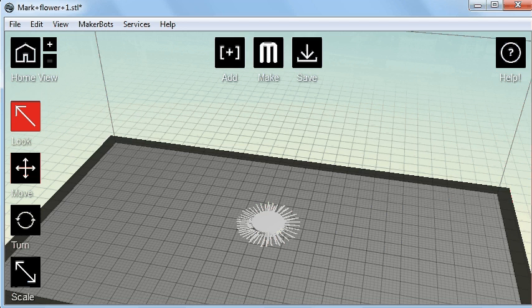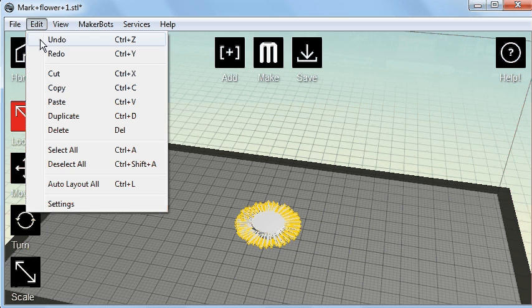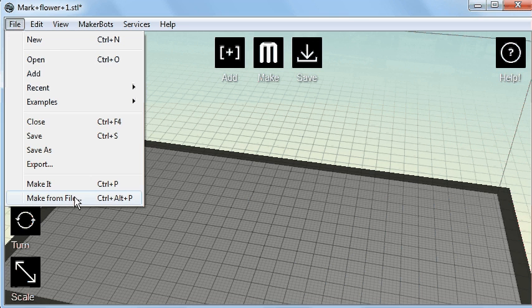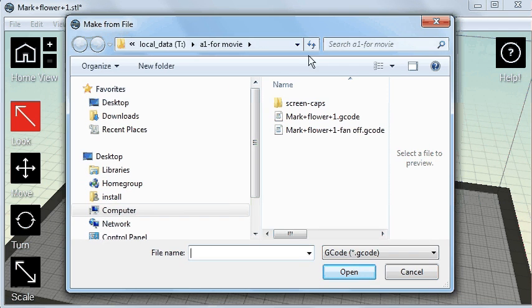And now I'm going to go back to my MakerWare software. I'm going to delete that object. And to send my now modified G-code to the printer, I'm going to use this option called make from file. Now, currently, the MakerBot Desktop doesn't have this option for G-code imports, but MakerWare still does. So I'm going to choose make from file. I'm going to find my fan off G-code that I just made. I'm going to open that.